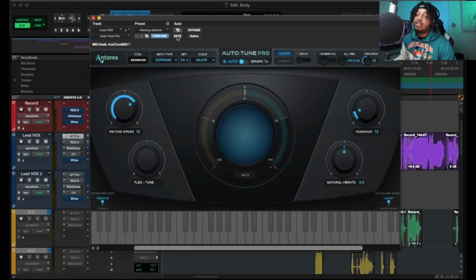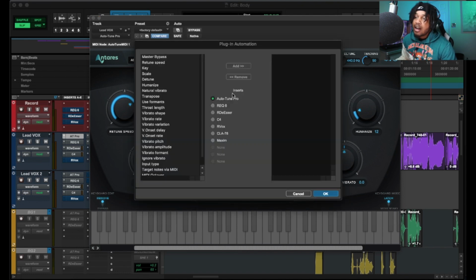But listen, let's look at the screen. First thing that makes automation cool is that it's very simple to do, and you can do it with various plugins within your DAW. For example, right here, we're in Autotune Pro. I got the automation pulled up right here. So now I can control the master bypass, the retune speed, the key, the scale, detune, humanize, vibrato, transpose. I can formant shift if I wanted to with this.